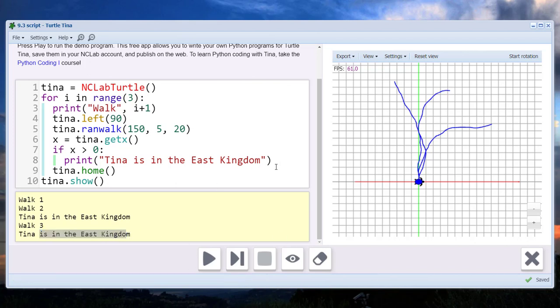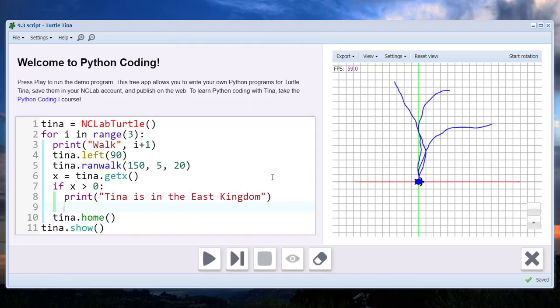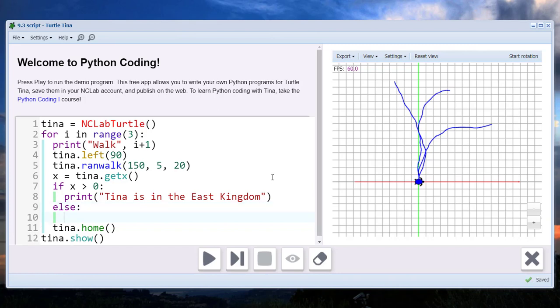Well, that's all very fine, but what if we want to write a statement for when Tina ends up on the other side of the y-axis? Well, we can do this. So we're going to write another statement underneath this. It's going to be an else statement. Very simple, just else, again ending with a colon. And we're going to say print "Tina is in the West Kingdom."